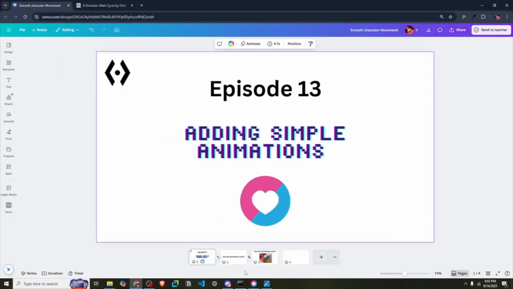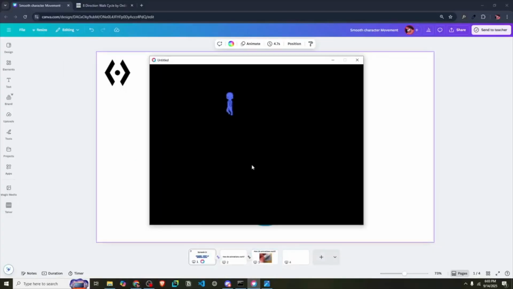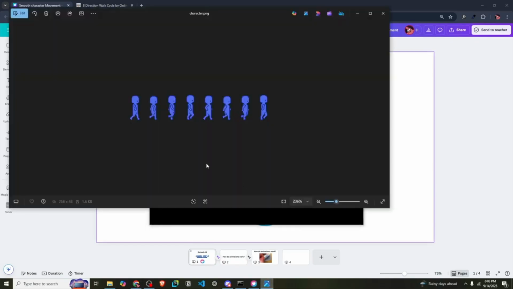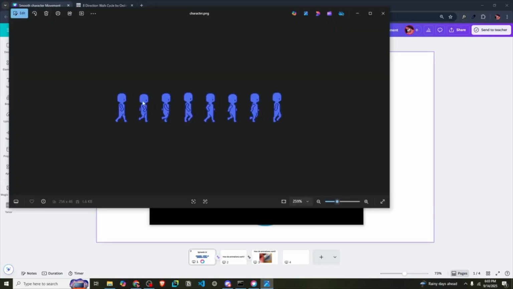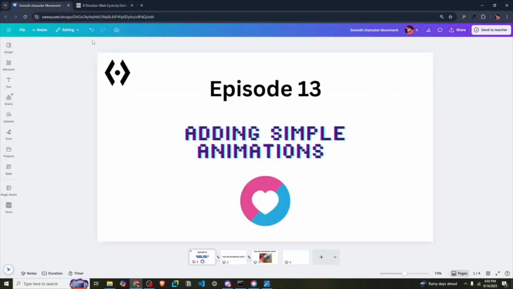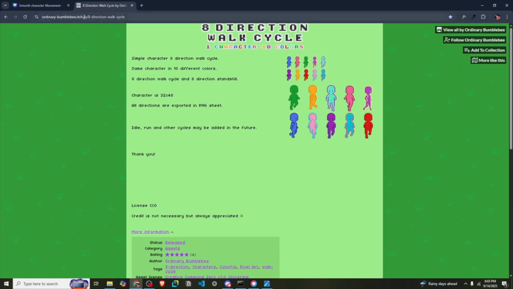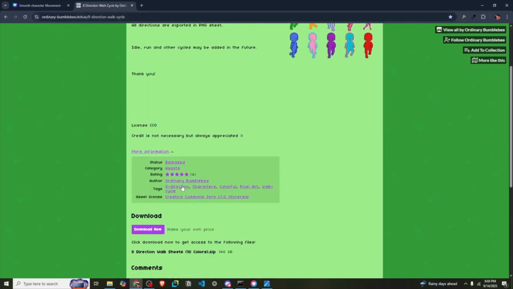And here's a quick preview of what our animation will look like. So this is our character right here, and we'll be making it walk like this, a walk animation, pretty smooth, and it walks left and right. I've not added up and down animations yet, but we'll be using this sprite sheet, so you can see that it contains different images of the character walking, the walk cycle, and I have obtained that from once again itch.io. Shout out to Ordinary Bumblebee.